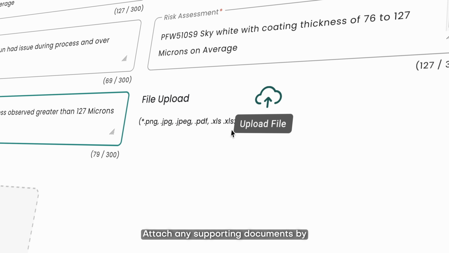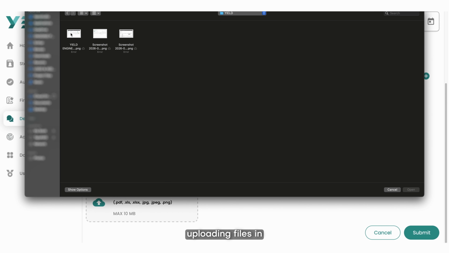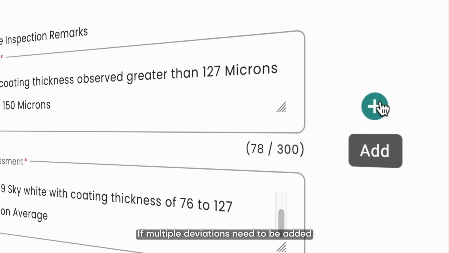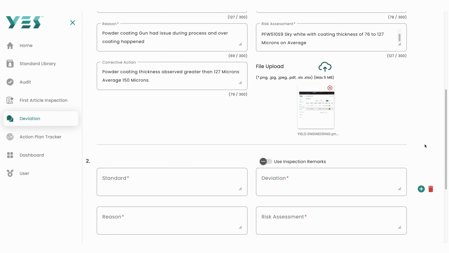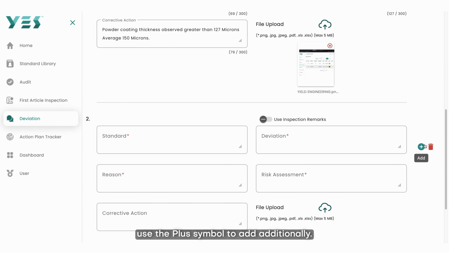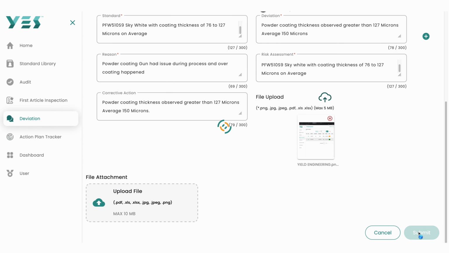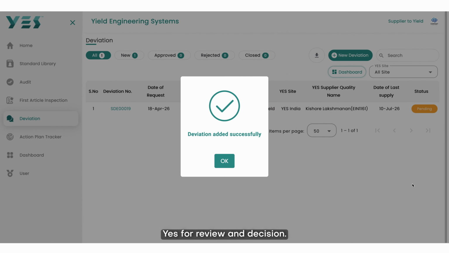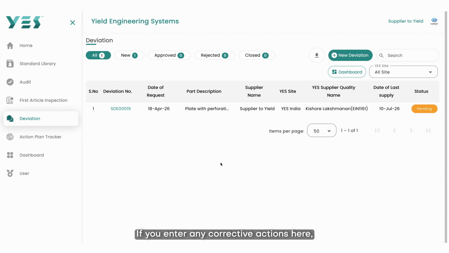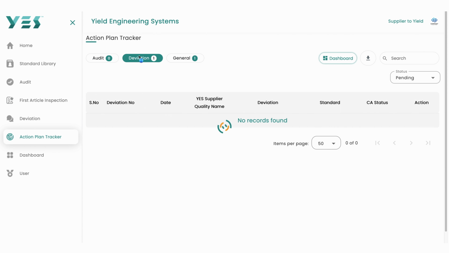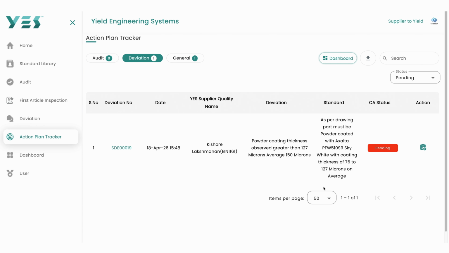Attach any supporting documents by uploading files in the File Upload section. If multiple deviations need to be added under the same part number, use the plus symbol to add additionally. After completing all fields, click the Submit button to notify Yes for review and decision. If you enter any corrective actions here, they will automatically appear in the Action Plan tracker. You must complete those actions from your side in order to close the deviation.